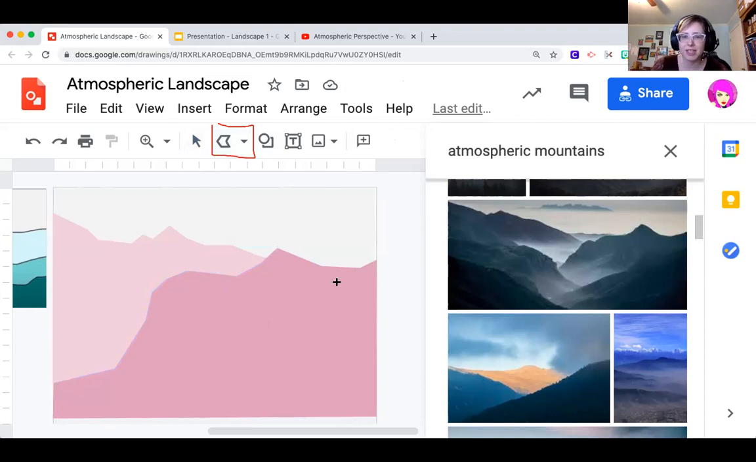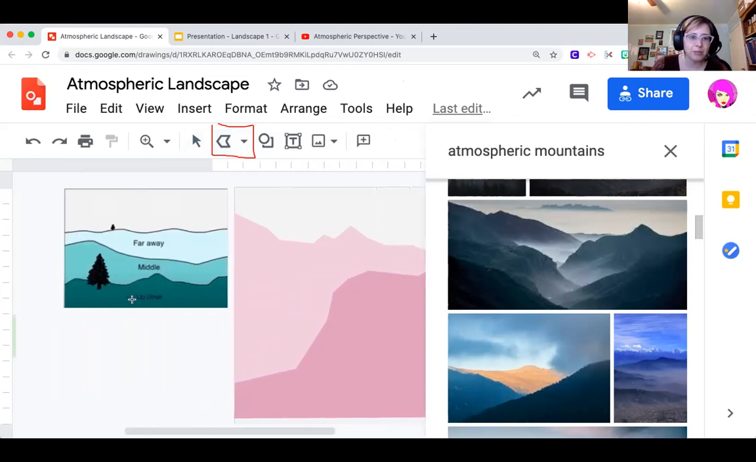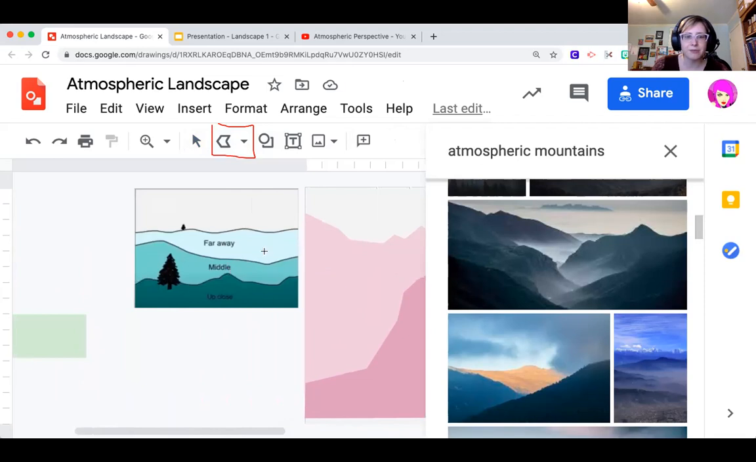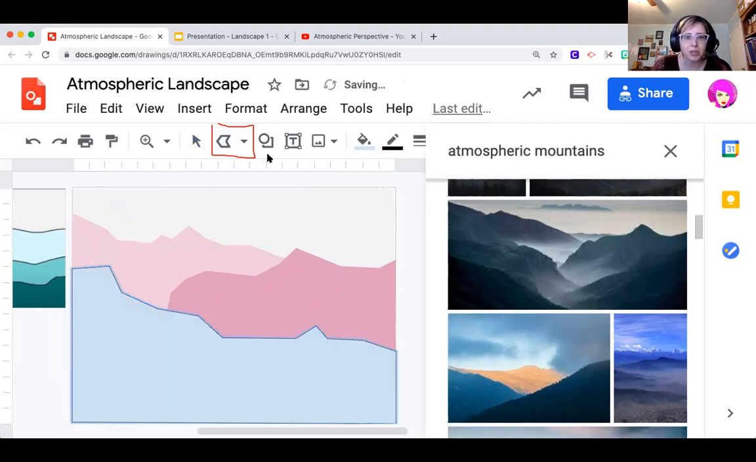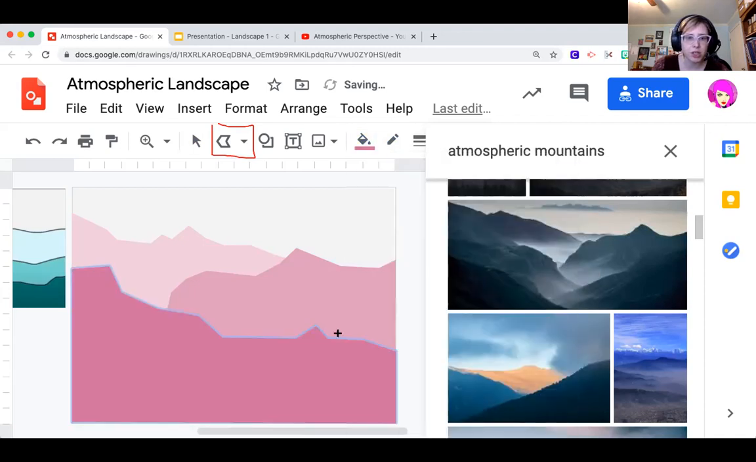And guess what? We're just going to keep repeating that. As a minimum, you need at least 3 to represent far away, middle, up close. If you want something that's a little bit more engaging and interesting, then add more layers. So now I'm going to make this one even darker.